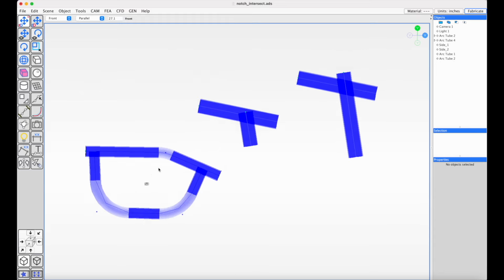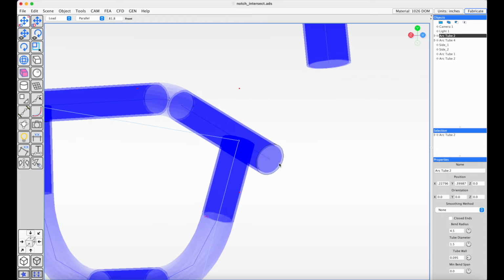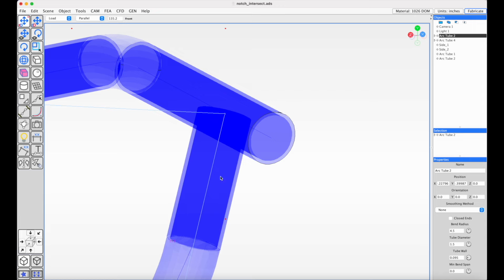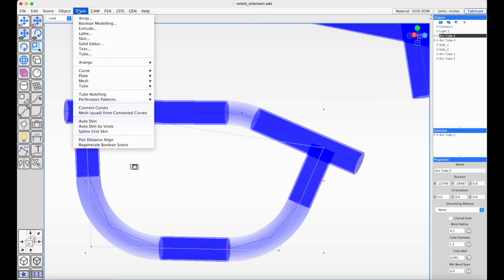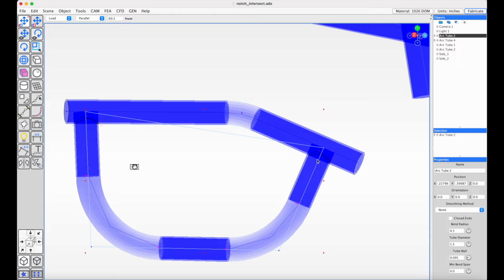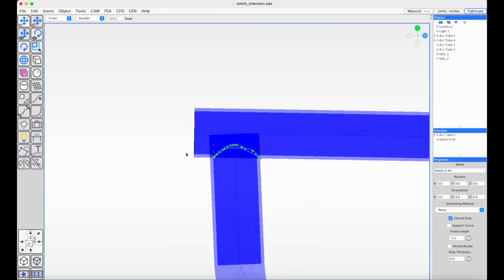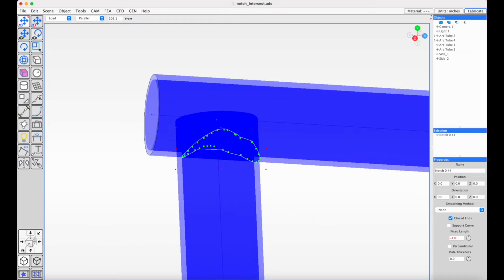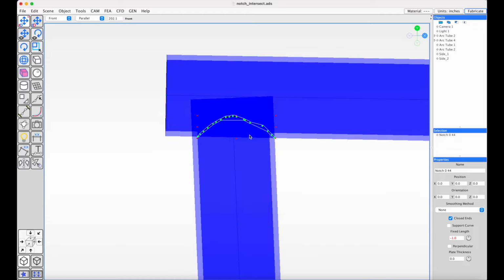We want to notch tubes when they intersect with other tubes so that they can be cut and fit together. In this example, we have a bent tube. So I'm going to click on Tools, Tube Notching, Notch Angled Tube Intersections, and it's going to generate these two notch profiles. Because the tube intersection is at an angle, it's going to use the outer circumference on the acute side and the inner circumference on the obtuse side so that the tube will fit together.